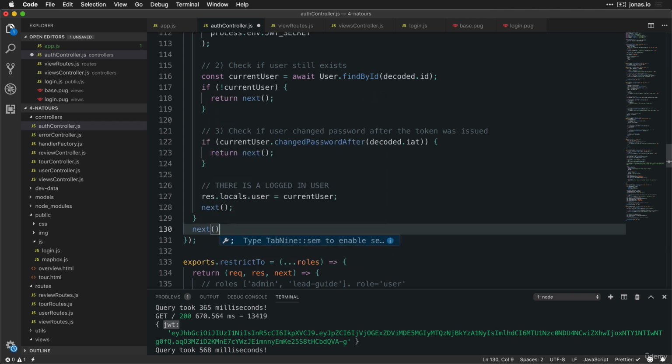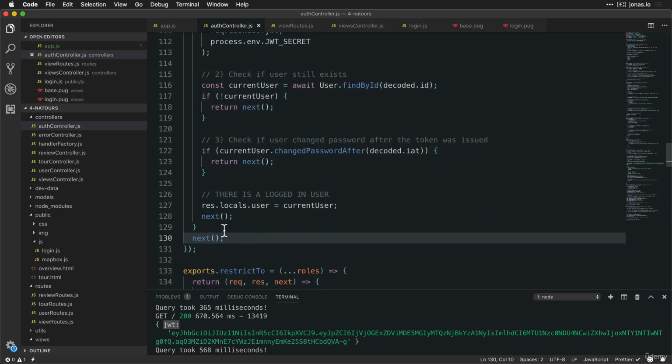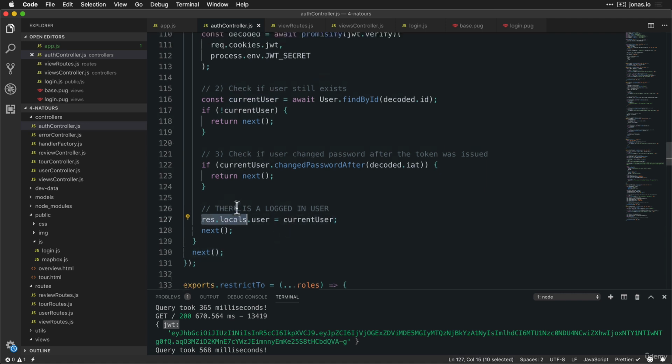So in case there is no cookie, then of course the next middleware will be called right away, because then of course there's no way that there actually is a logged in user. So again, if there is no cookie, then there is no logged in user. And so next right away, and we will not put the current user on response.locals.